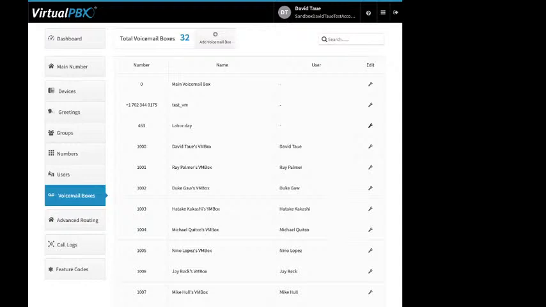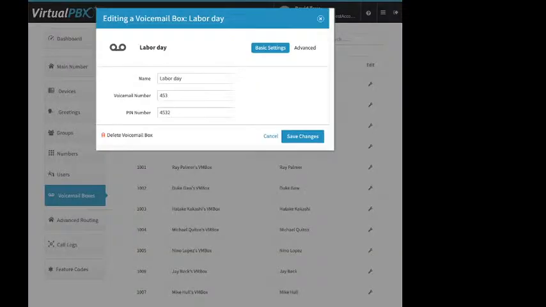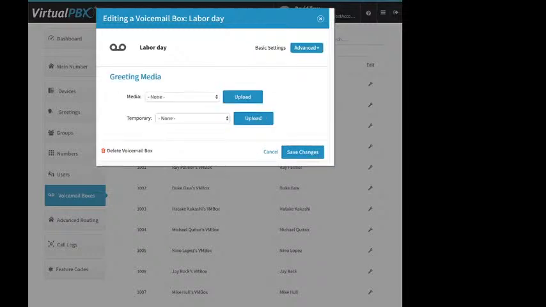On any voicemail box, you can click on the wrench icon. So you can change the name, the PIN number, the voicemail box number. If you click Advanced, under Greeting and Media, here you can change the voicemail greeting file for any voicemail box. So the media file, that's the default, right? That's going to play most of the time.